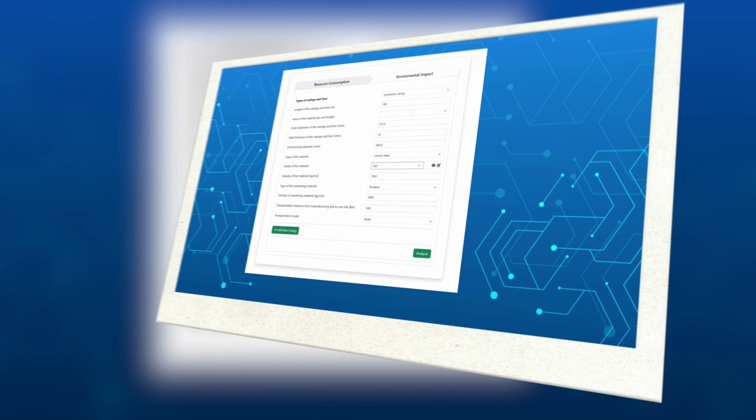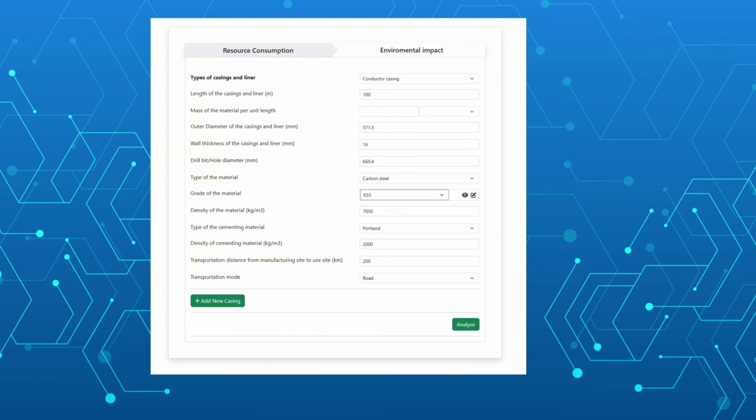The Environmental Performance module for well completion is based on a cradle-to-gate life cycle assessment (LCA) model. When users navigate to this module, the first step is to estimate resource consumption for different types of casing and liner materials. Upon selecting a casing or liner type, the corresponding material properties are automatically retrieved from the Compass DBMS, with the option for users to modify these properties by entering custom values.